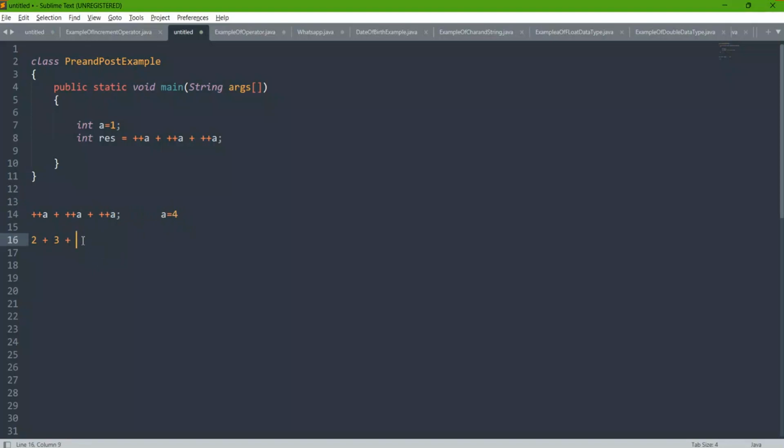So I will write like this. The answer will be 2 plus 3 plus 4. What will be the answer? It will be 9. And what is the value of a? The value of a is 4. At the end, the value of a is 4. First, I stored only 1, a is equal to 1. But after that, it got increased 3 times. First, it became 2. Second time, 2 plus 1, which means 3. Third time, 3 plus 1, which is 4. So, as of now, a's value in the database is equal to 4.